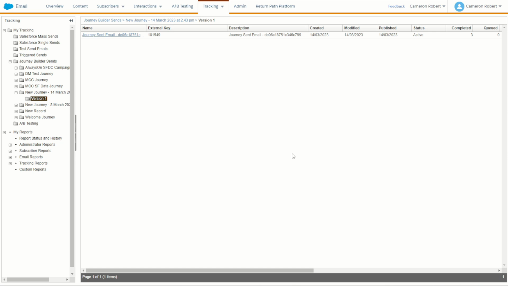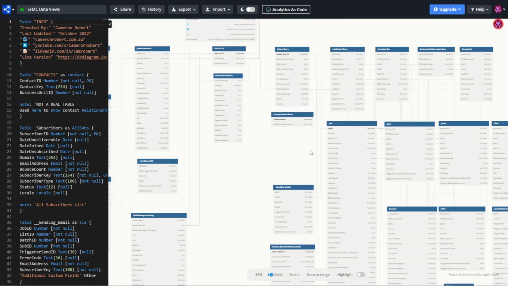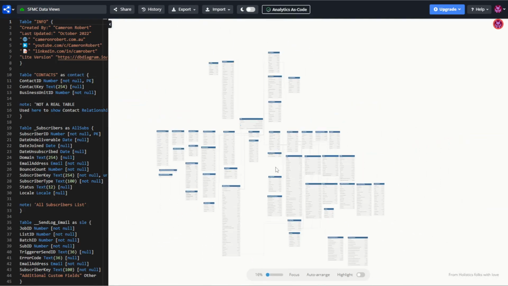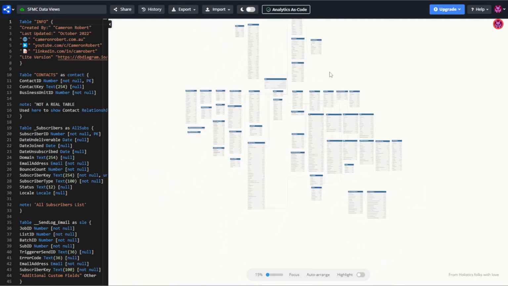To go into Marketing Cloud and get the full list of all subscribers who were sent that email in that journey. Well, lucky for us, we do have our Salesforce Marketing Cloud data views. So I have here my Marketing Cloud data view diagram on dbdiagram.io. I'll put a link to this in the description below.